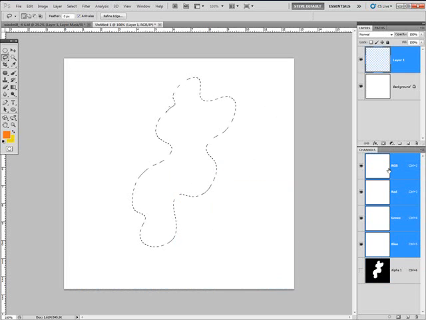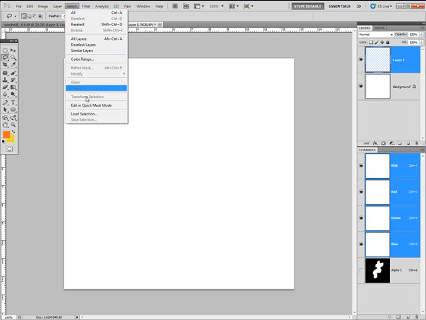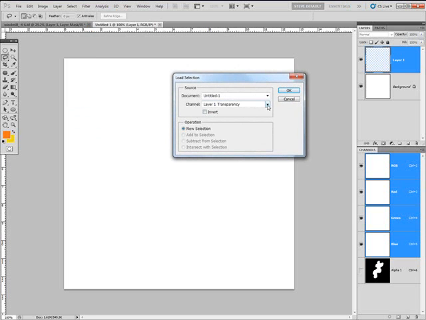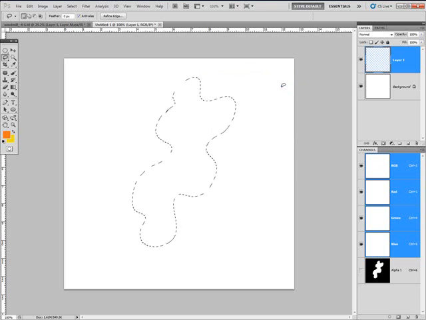Alright, so going back to RGB composite, there's our selection. And if I hit Command D or Control D, if you're working on a PC, for deselect, I can get it back again by going to select menu, load the selection, and under the channel, where is it getting the selection from that you would like to choose? We're getting it from alpha 1. Here it is, alpha 1. Alright, so if I select alpha 1 and click OK, we have our selection back.